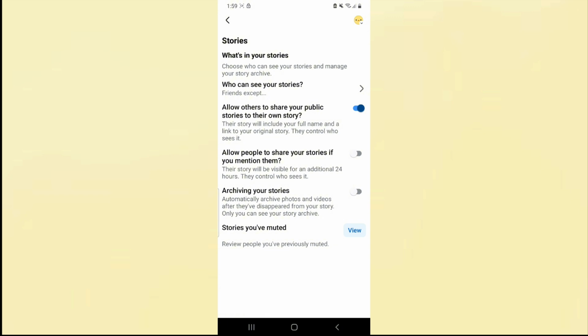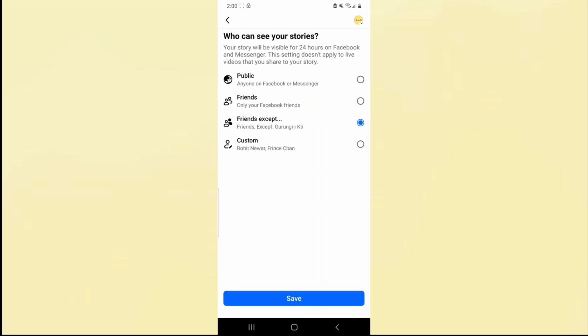Here you have different options for the Facebook story. From the options, click on the Who Can See Your Story option. Here you have 4 options of who can see your story.